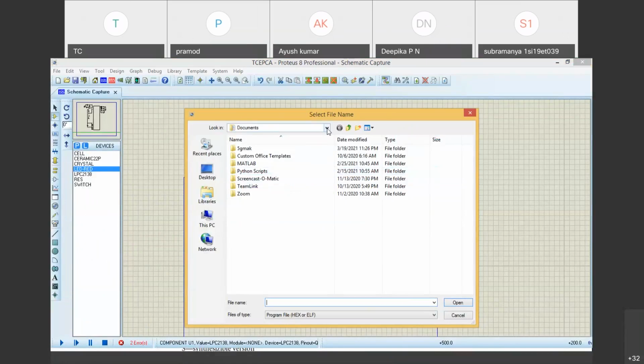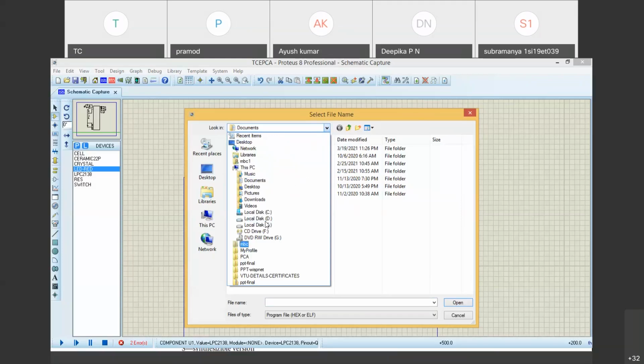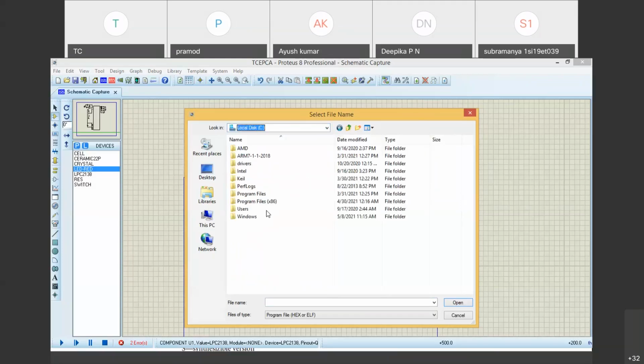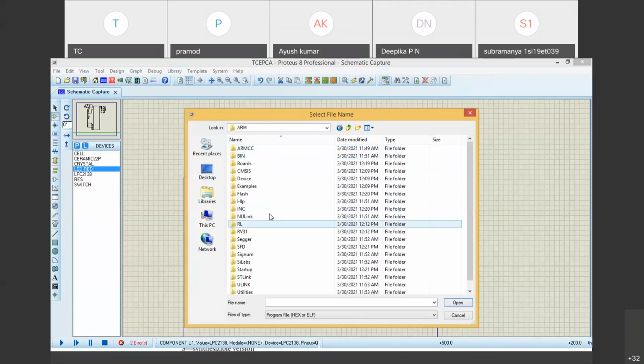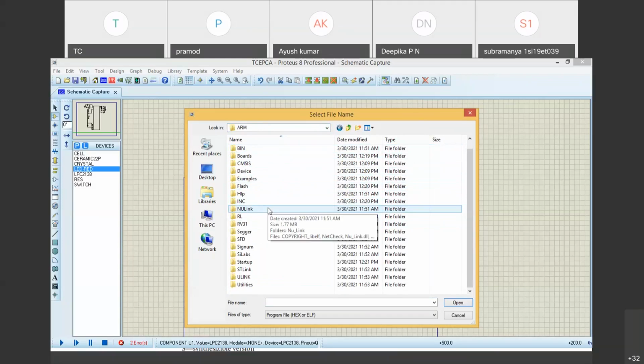Once I browse, where I have stored it, if I didn't find it, don't worry. Just go here, check for the Keil. It will always be in the C drive. Go for Keil, C drive, Keil, then ARM. In that ARM, where will it be? ARM. So can anyone help in this regard?